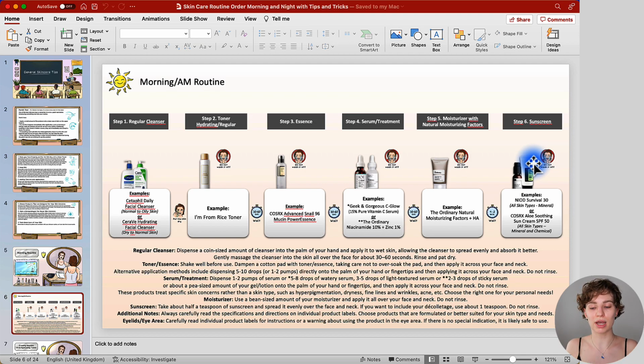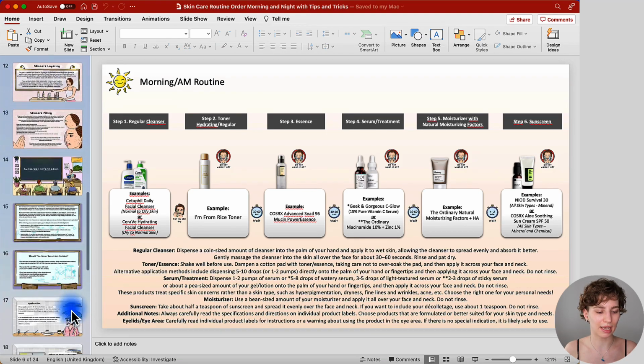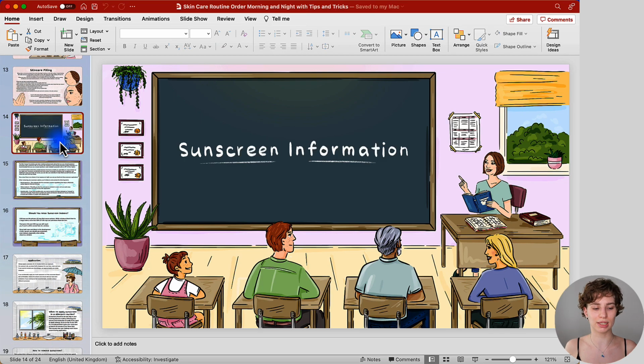And you're going to apply it in the morning just before sun exposure to prevent any further fine lines and wrinkles, hyperpigmentation, sunburn, or overall sun-damaged skin. Now, when it comes to the sunscreen, I have a specific sunscreen guide in those slides, which you can see right here.